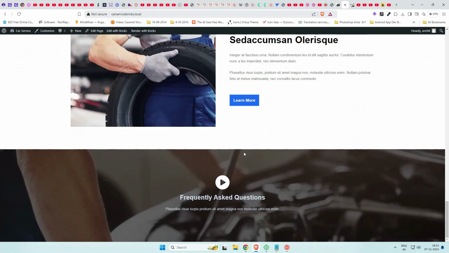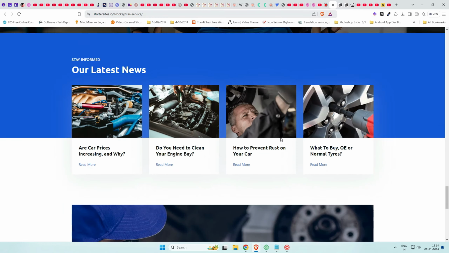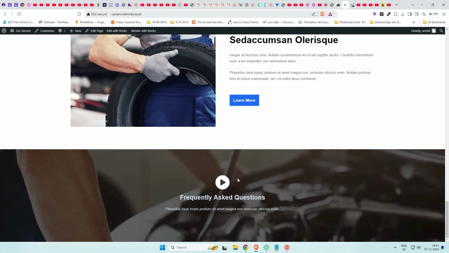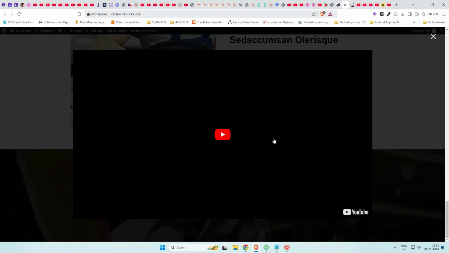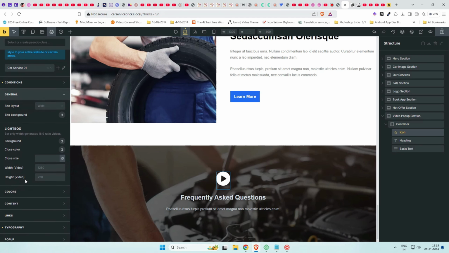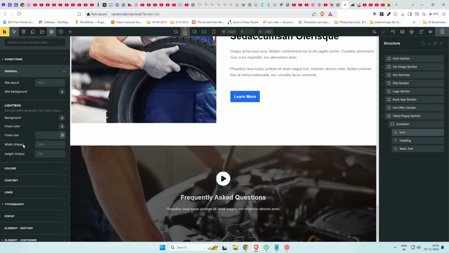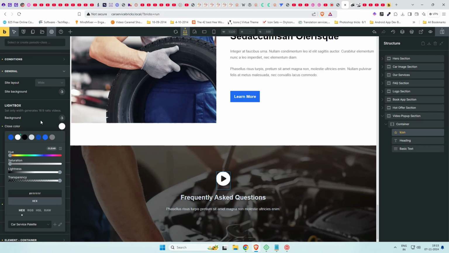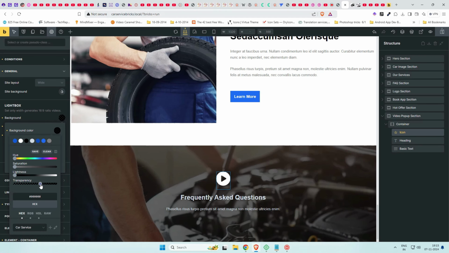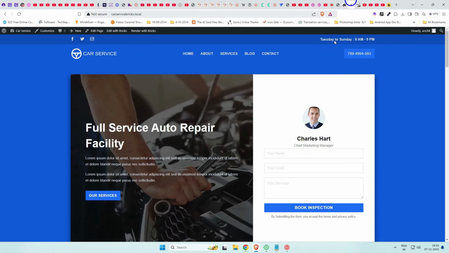Looks good. Now for pop-up, how do we make it work? Following the steps given under Lightbox pop-up under icon element, go to Settings, Theme Styles, General, and under Lightbox, give some background, close icon color and size. Save and check how it looks, and that's done.